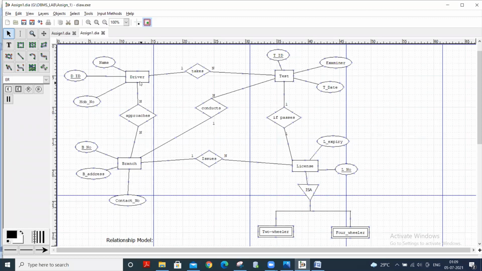The first entity is driver, and driver takes test. A driver can take many tests, so here the relationship is one to many. The attributes of driver are name, driver ID, and mobile number. Driver ID is the primary key here, and he takes many tests. There will be some attributes of test: test ID, examiner, and test date. Test ID is the primary key here.